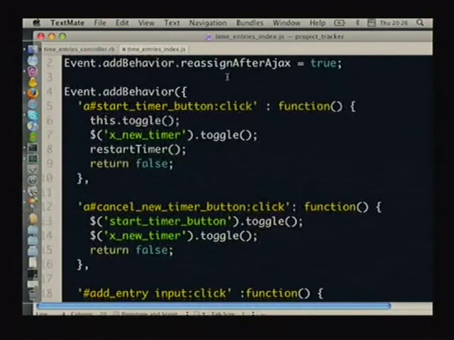Second line here, it's basically a nice little helper we have in LowPro, which says every time there is an Ajax call, reload all the behaviors, because a behavior can only be applied to something that is already in the DOM. So if it's not in it, the behavior will not work. So after an Ajax call, you just reload everything, and I just put it to true because I make some Ajax calls in this page.